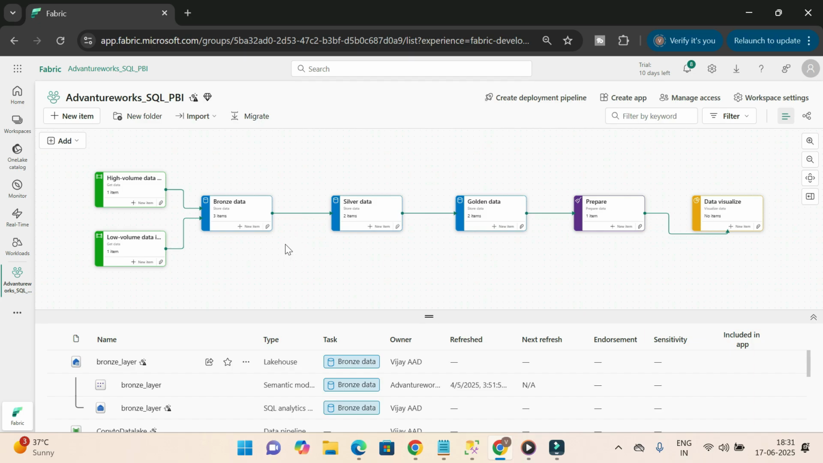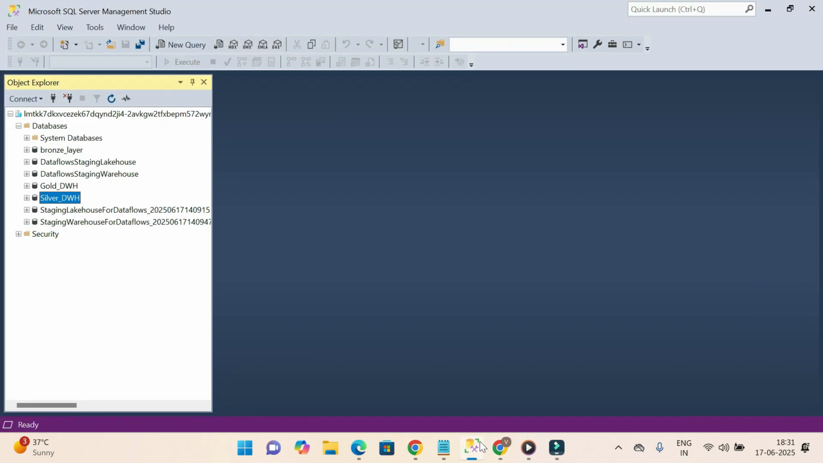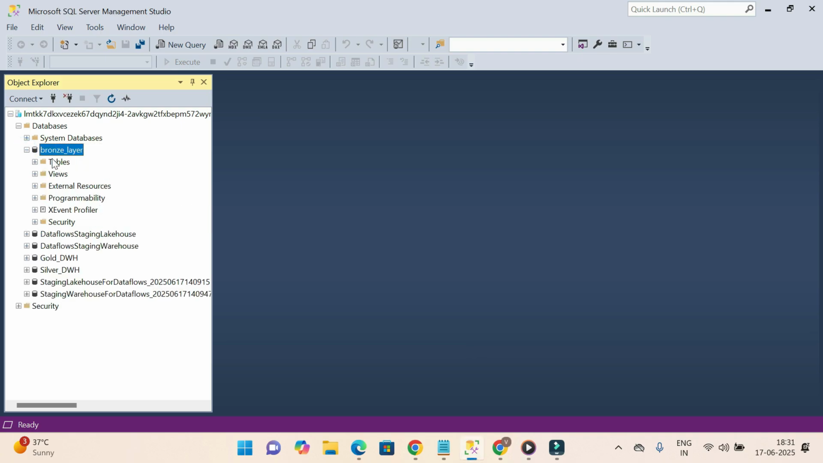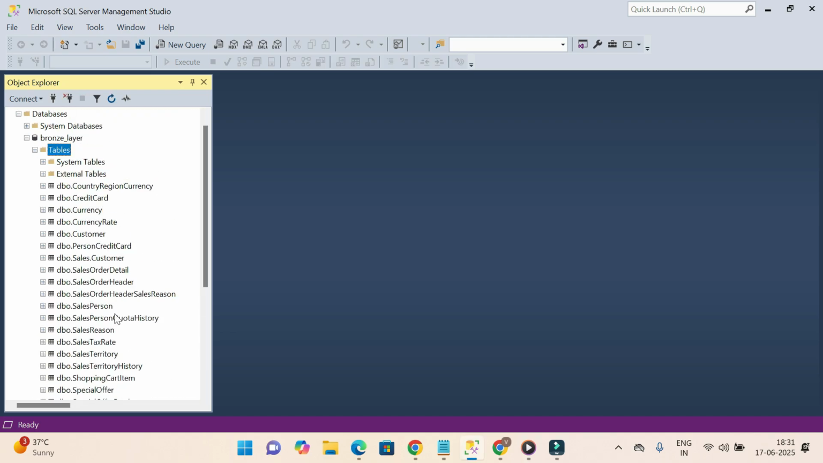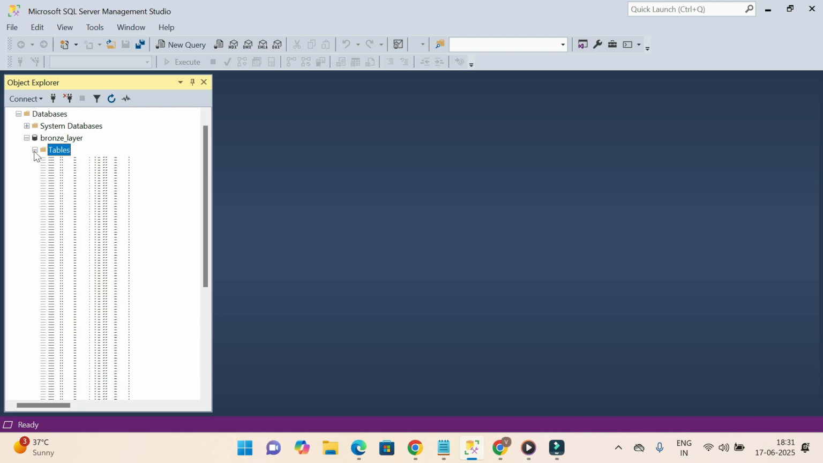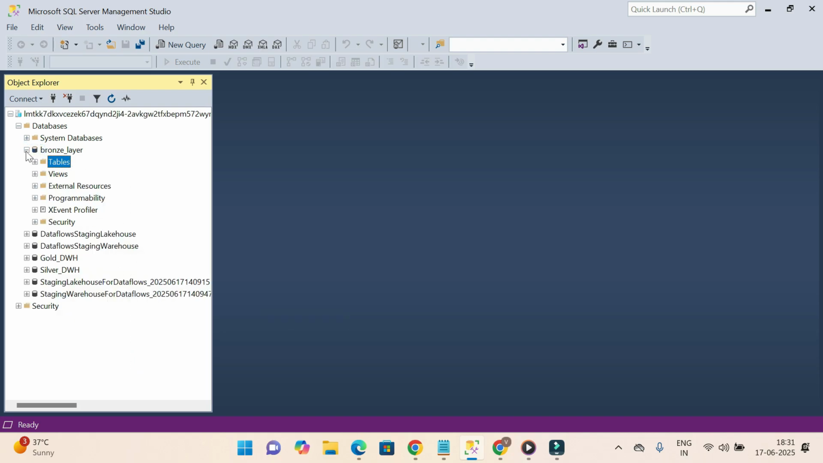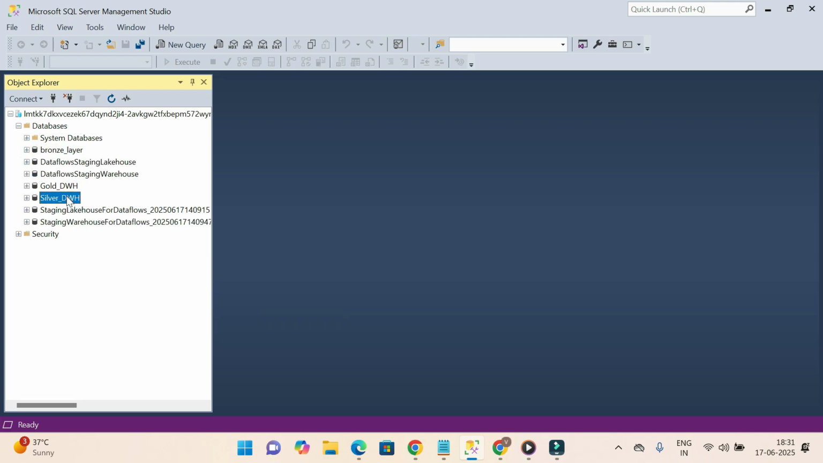Before we start, we can review the number of tables which is available under the bronze layer. Let me quickly expand. Click on tables. Here we have list of tables. In the last episode, we have already discovered how to load the data into the bronze layer. Now, in this episode, as I said, we'll try to load the data into the silver data warehouse.